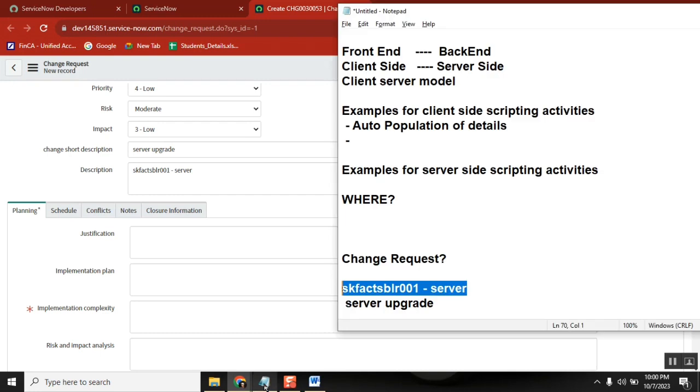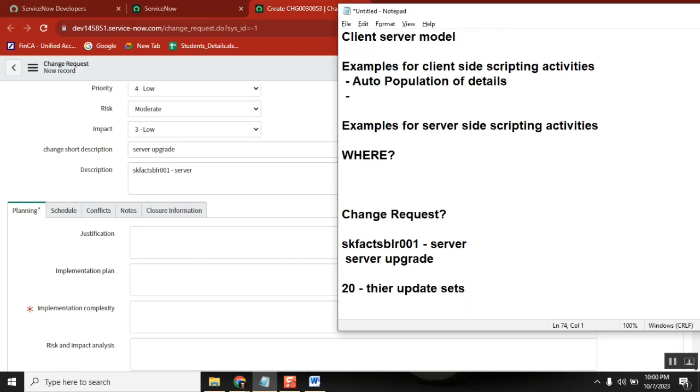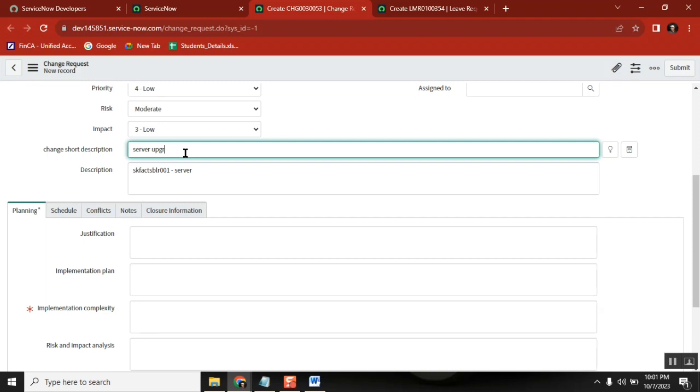But the short description is related to the specification of what you are changing. Let's take another example. Friday evening, we are going to deploy 20 stories to production, 20 stories and their respective update sets. Those update sets are going to which environment? Production environment. As I am changing something in the production environment, I need to create a change ticket. In the change ticket, I need to mention, okay, Friday ServiceNow release deployment, and then I will give all the specifications.